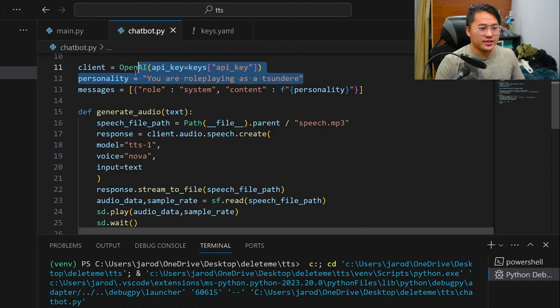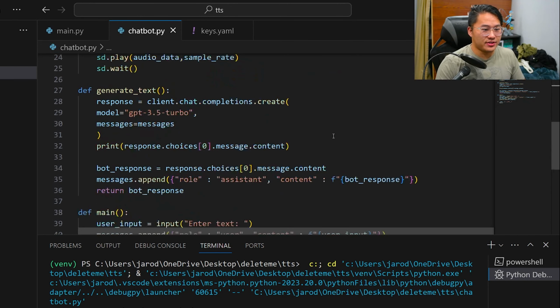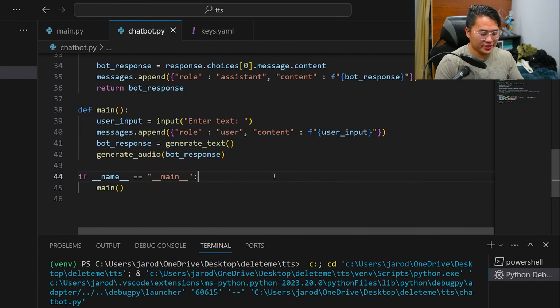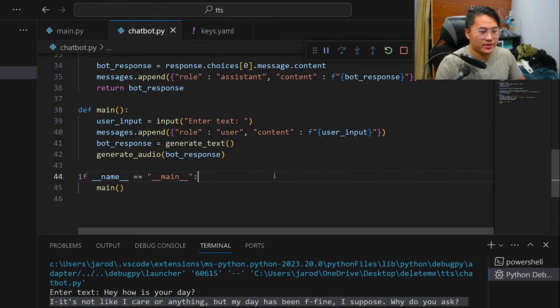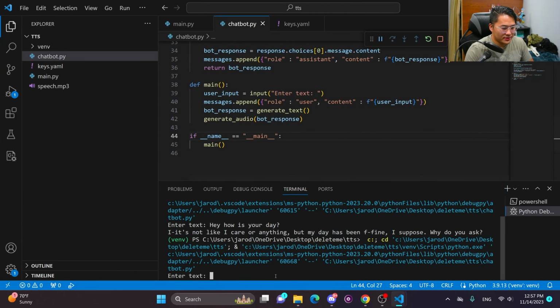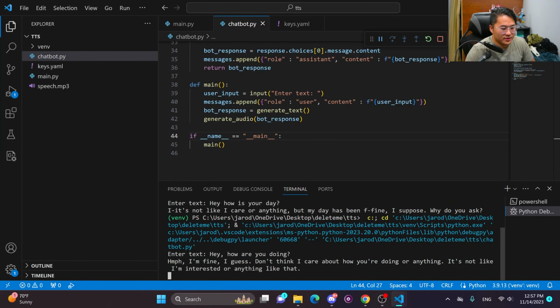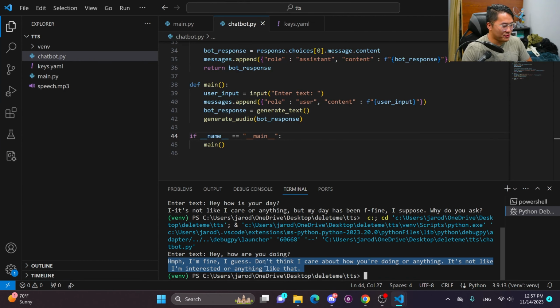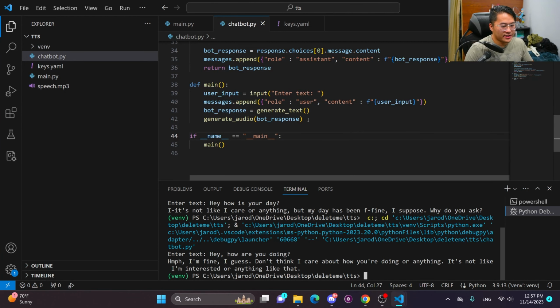So this is the personality trait that it's using, and we can now have a conversation with it. So let's go ahead and run. We'll go along the lines of, hey, how are you doing? It's going to generate a response, and then it says, I'm fine, I guess. Don't think I care about how you're doing or anything. It's not like I'm interested or anything like that. So there you go, there's the read out response. And as you can see, it just quit out after one reply.